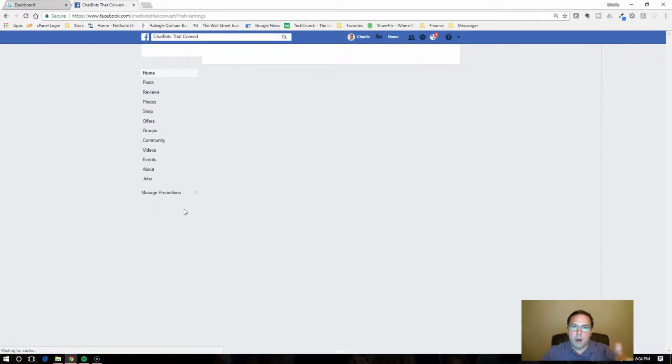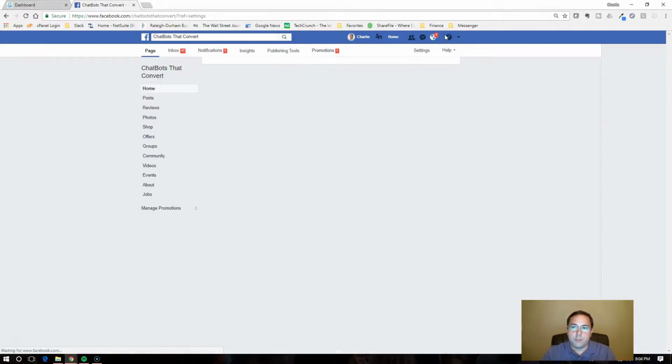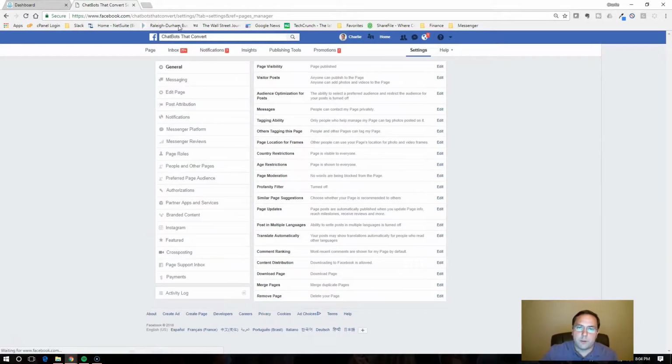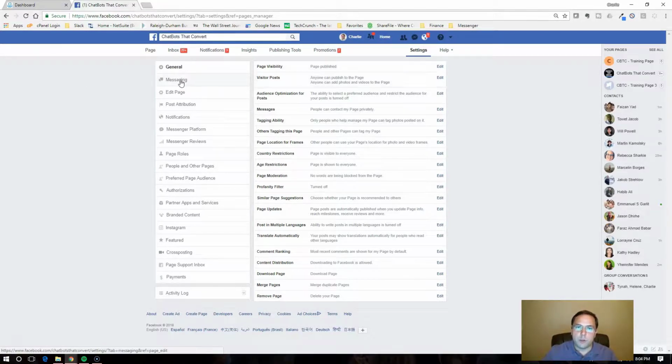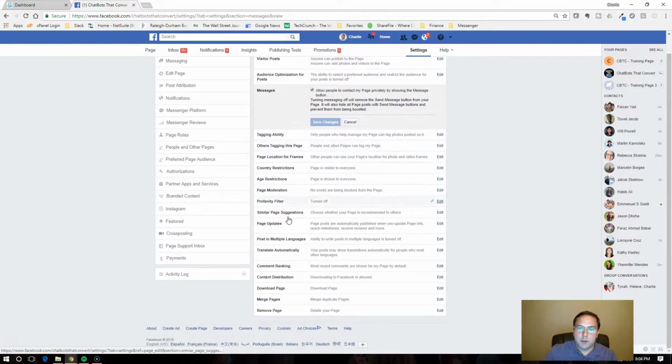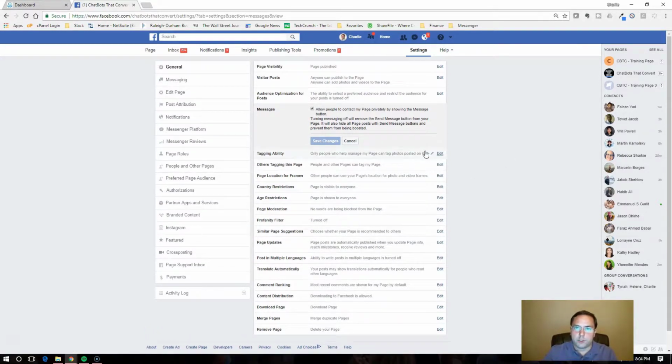For me, I'm going to go into my own account because I know the settings are already fine. Then go to settings, and there are a few settings here. We're going to look in General, and then in Messaging. In General, I want to see Messages: Allow people to contact my page privately. You want to make sure this one is checked. I think that's the only one you really need to mess with here. All my other stuff is just default, just how it came. Unless you've played with anything within the General settings, it should look just like this.